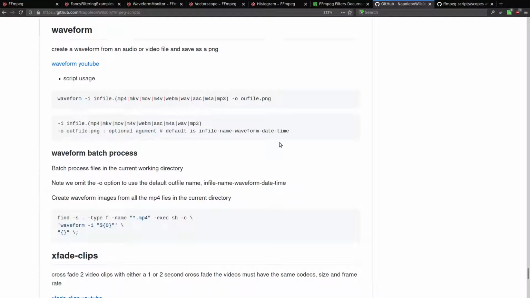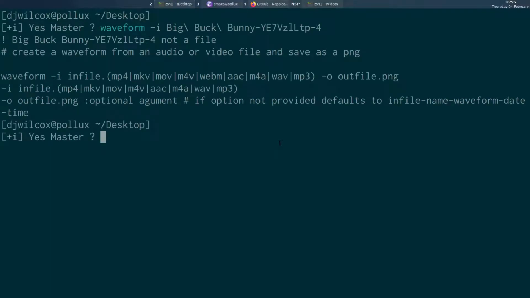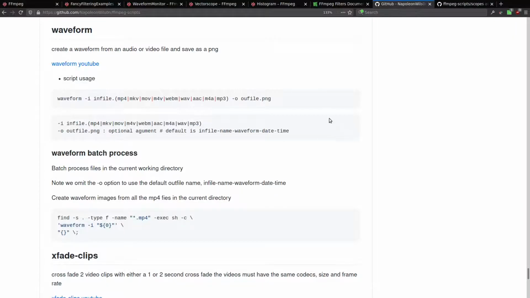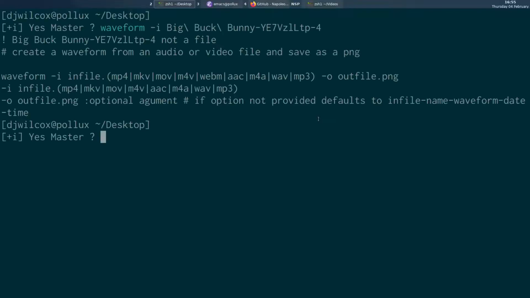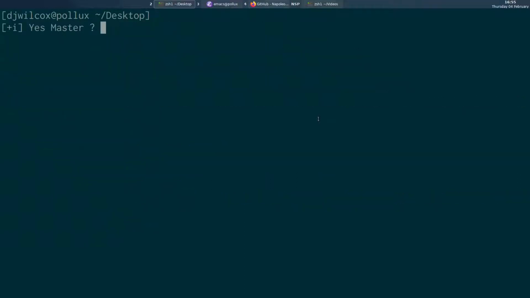So, for example, come across here, do waveform -I Big Buck Bunny. What did I do? Maybe it's a file format I haven't set up. It should be. I'll have to have a look at that one.